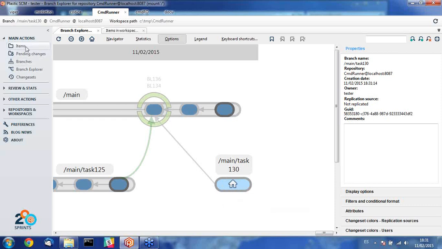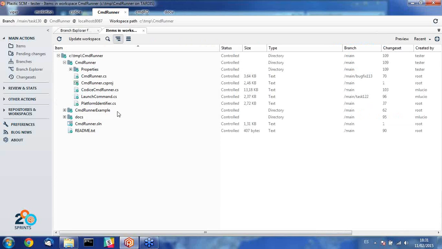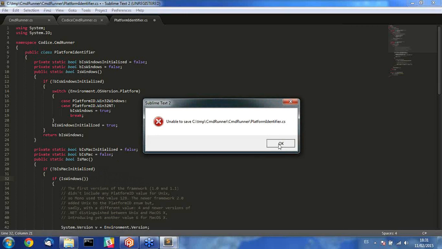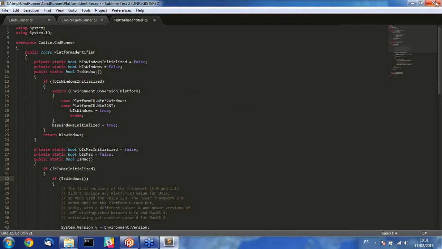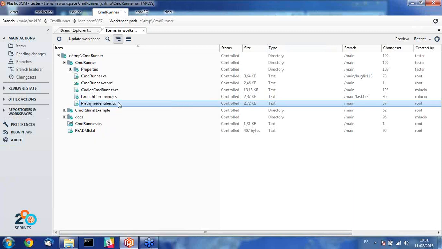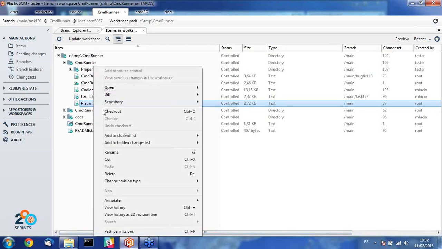Okay, so let's go and let's modify a file. So for example, let's open the platform identifier file, and let's say that I want to remove this comparison. So if is Windows, do whatever. Okay. Oh, I think I have to remove the read-only attribute. You can work with read-only attributes or not. It seems that this file is having the read-only attribute. That's why I cannot save it directly.